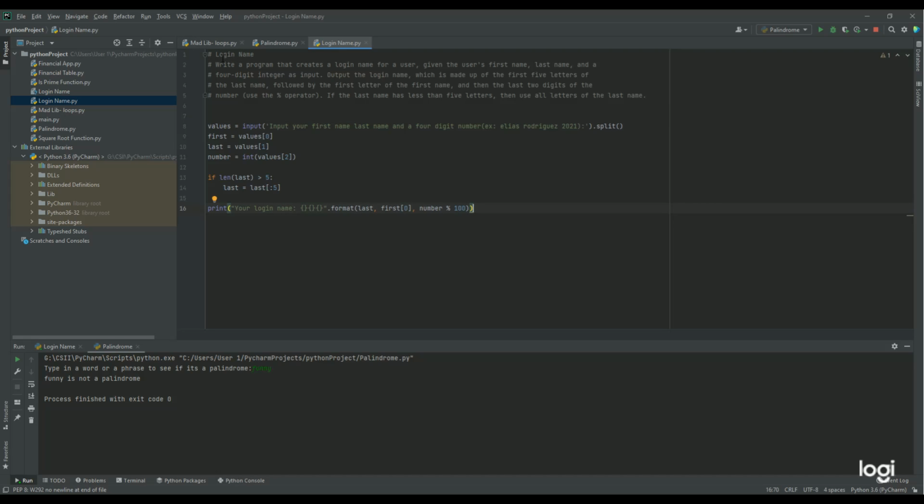which says write a program that creates a login name for a user given the user's first name, last name, and a 4-digit integer as input. Output the login name, which is made up of the first 5 letters of the last name, followed by the first letter of the first name, and the last 2 digits of the number. Use the, pretty sure this is the floor division operator, if the last name has less than 5 letters. Then use all letters of the last name.